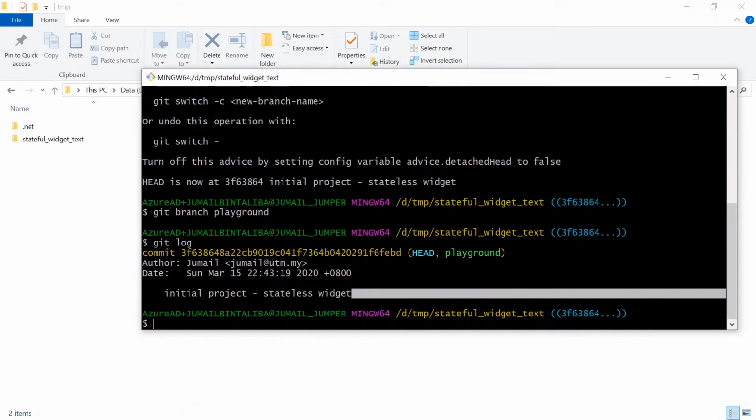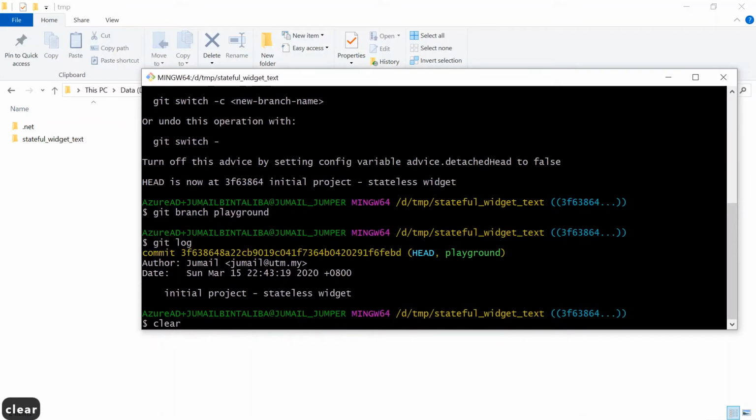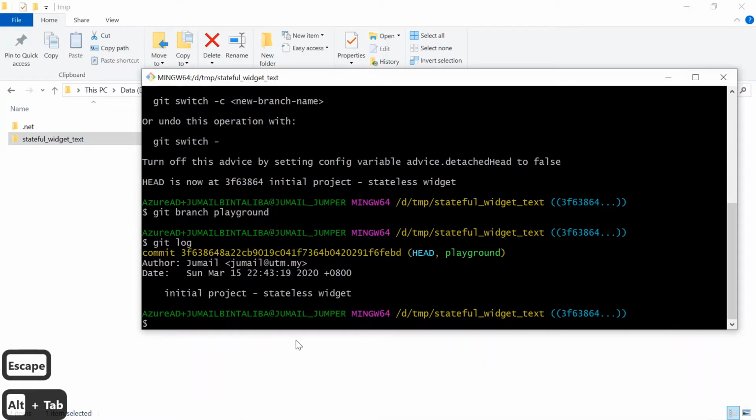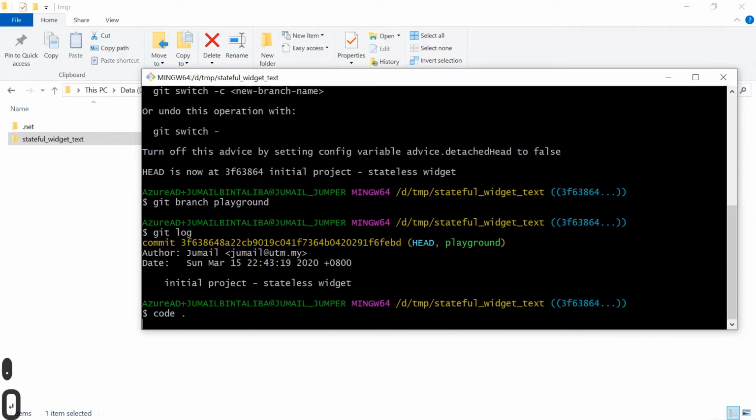We have prepared the folder, and next we are going to start doing the coding. So I need to open VS Code. You can use several ways. Right click from here, or you can run from here: code, and then a dot. Then you get this one.